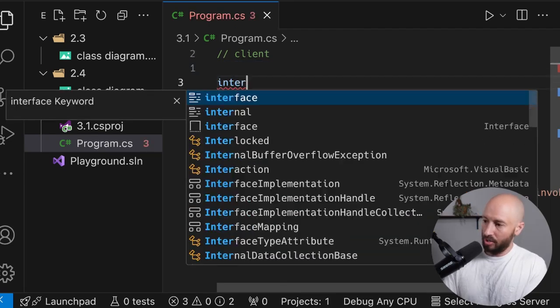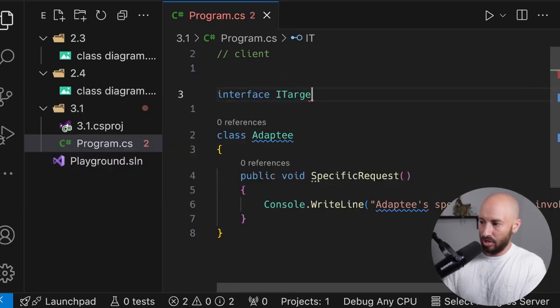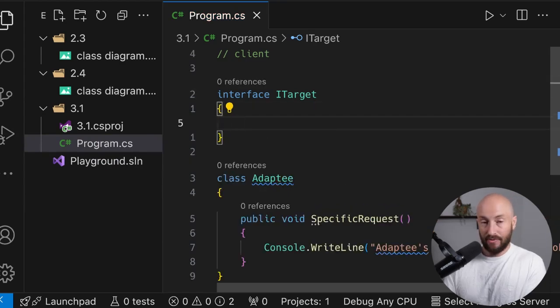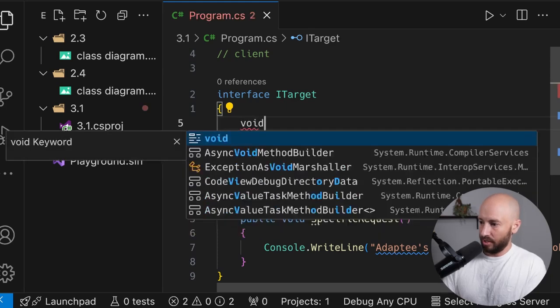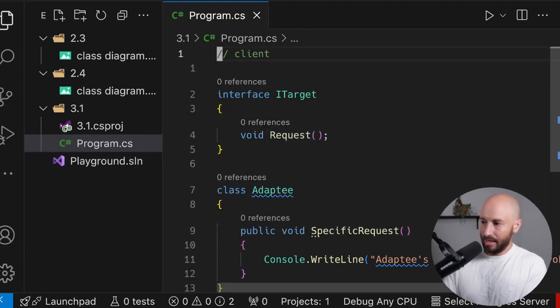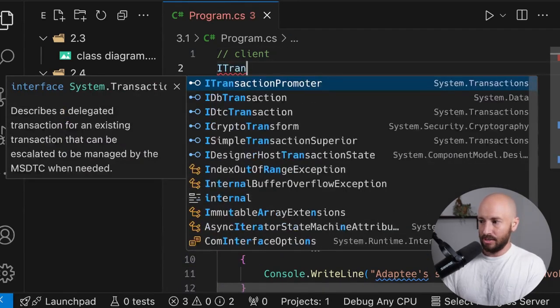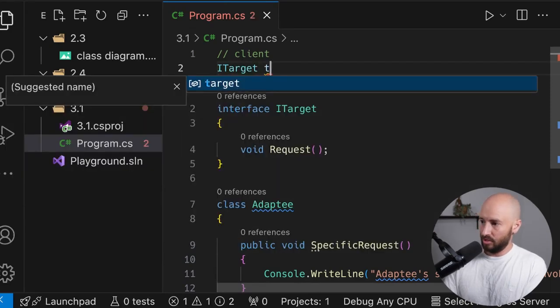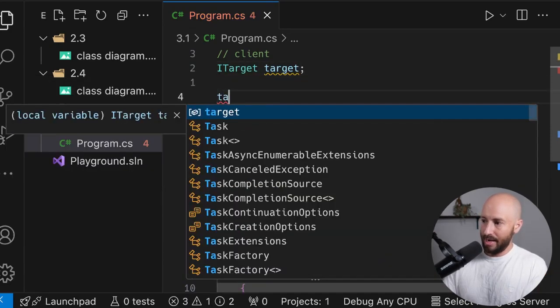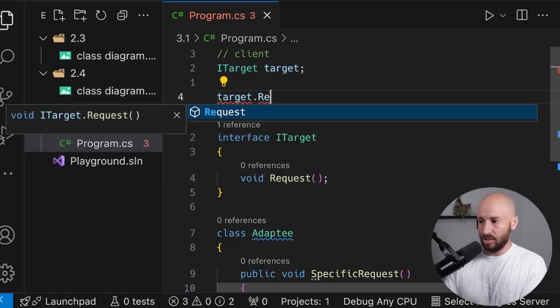Let's go ahead and call the interface the iTarget, and the iTarget will have the method needed by the client, which is the request. So let's say over here that we have the request method, and the client goes ahead and interacts with this interface. So let's say we have over here the target, and now the client can go ahead and say target.request.